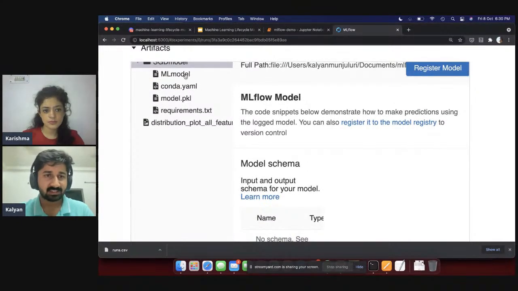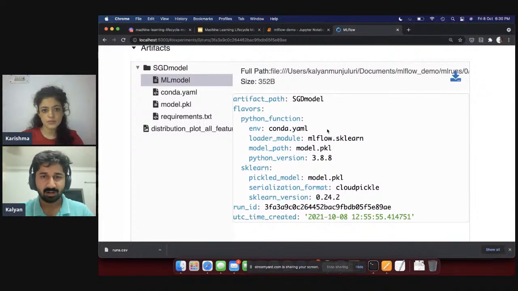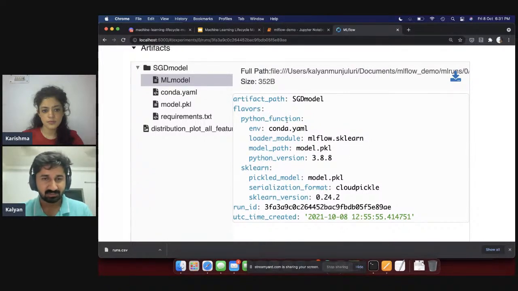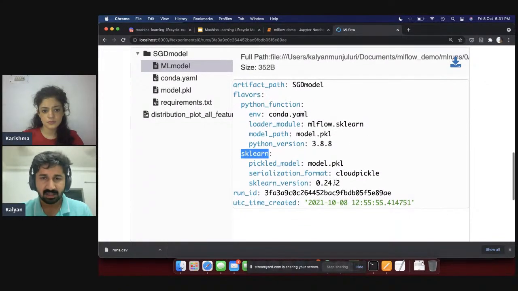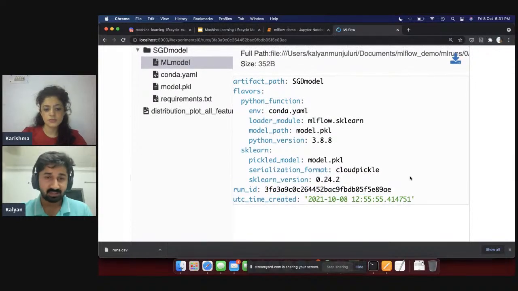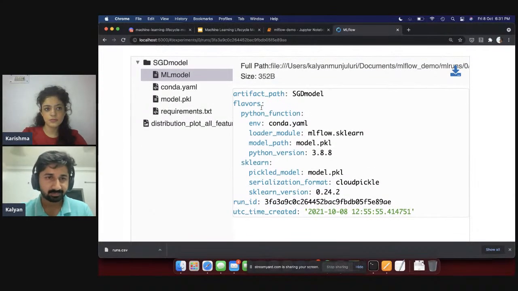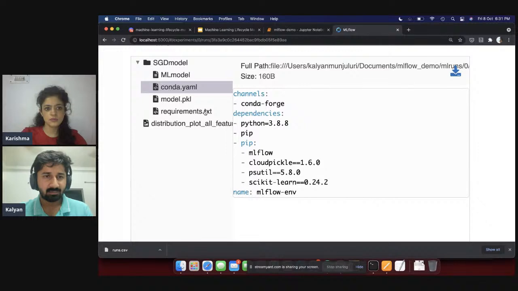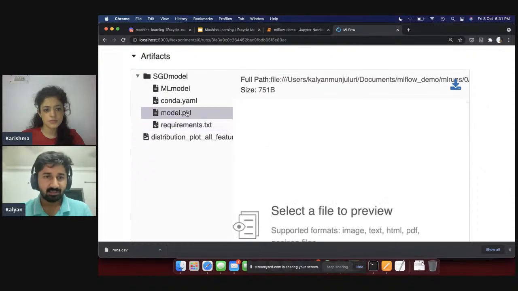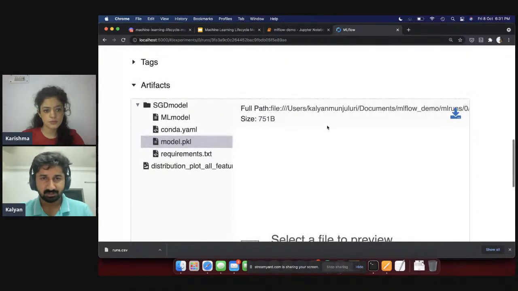We did discuss that it contains a few files: the ML model file, which contains the flavors for the model. It has both a Python function and a scikit-learn flavor, and the way it was stored, that means a pickle file. And then the exact run ID which this particular model is coming from. Then we have a conda YAML file and a requirements.txt file that lists all the packages with their exact versions that we want to use. And then we also have the exact pickle file for the model that we want to use.